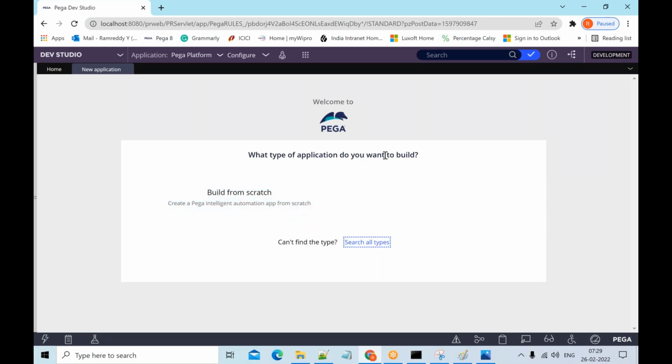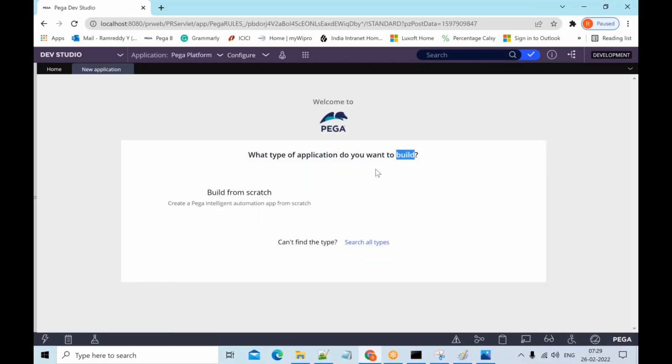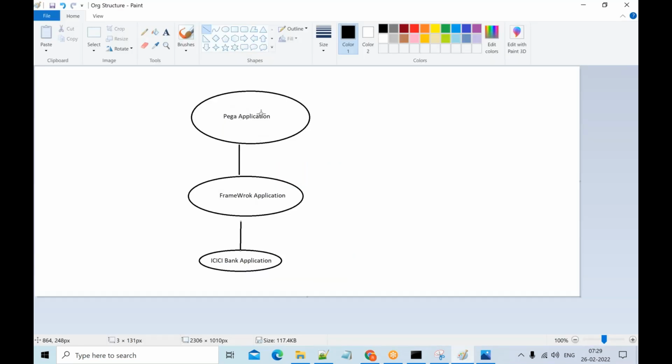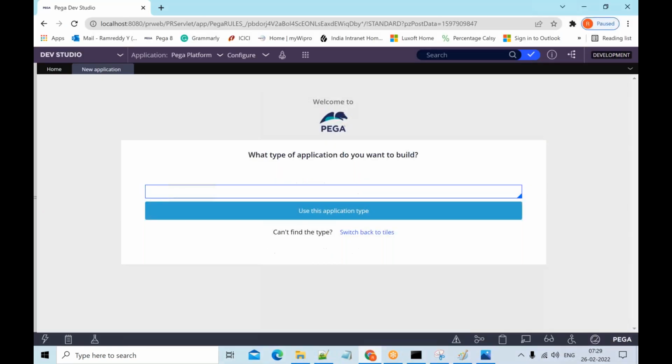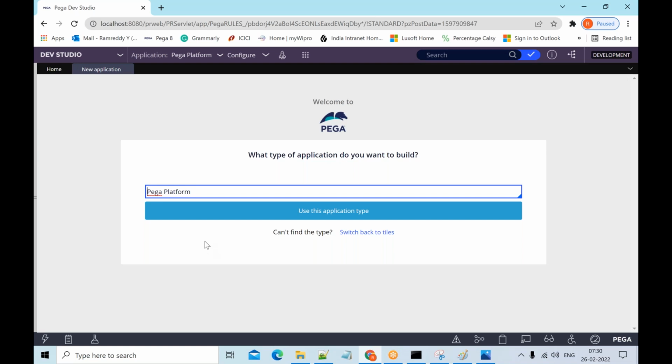Now see where you build your application. Currently, what application am I going to create? I'm going to create a framework application first. Don't click anything here, so click all types here. My framework application will be built on which rule? Pega applications first. So click on all types and search here for Pega platform application. Pega rules or Pega platform, both are the same. Select from the drop down, use this type, and click this button.